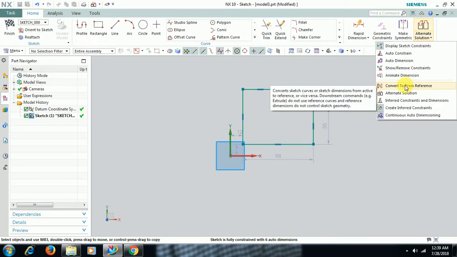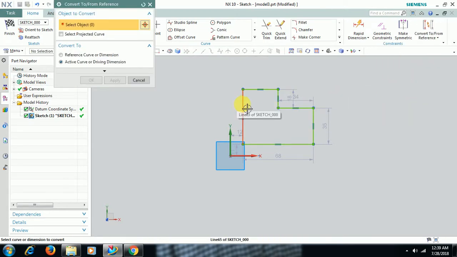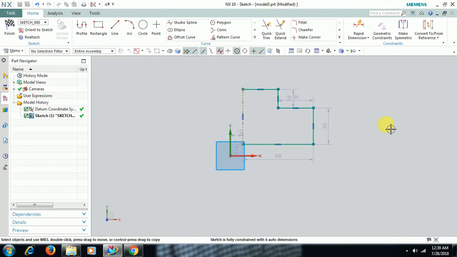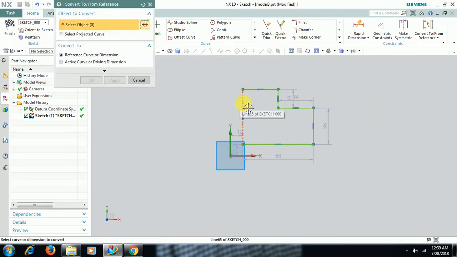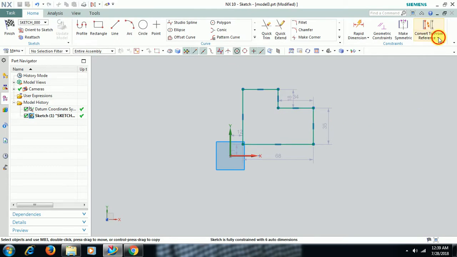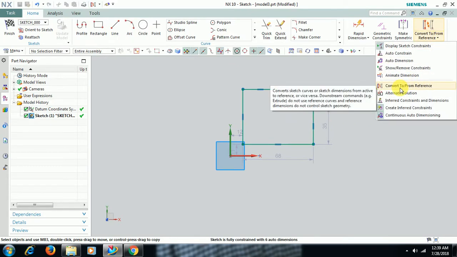Convert to or from reference. I want to convert this line to a reference, so I select a reference curve, then it is converted to a reference line. It works vice versa. Again, if I need to convert this into a standard line, I select this and select the second option. That's the usage of convert to reference line.